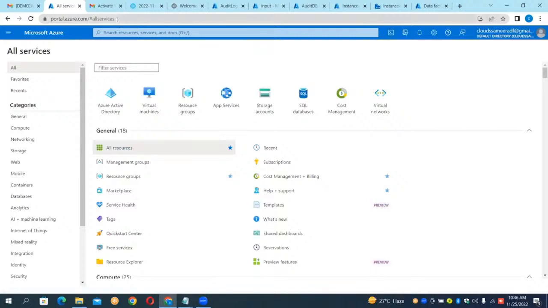Now, how to log into this portal, guys? I will tell you one more way.